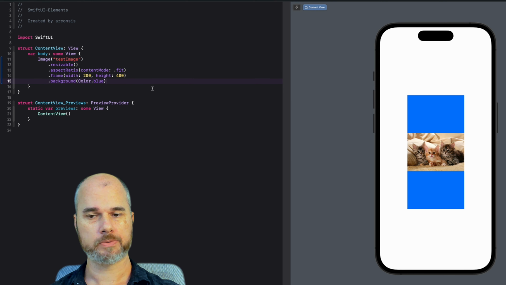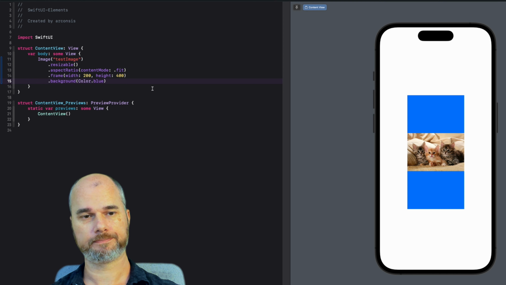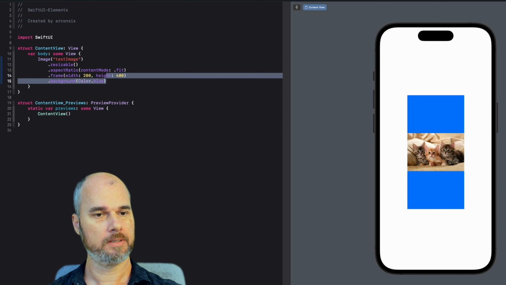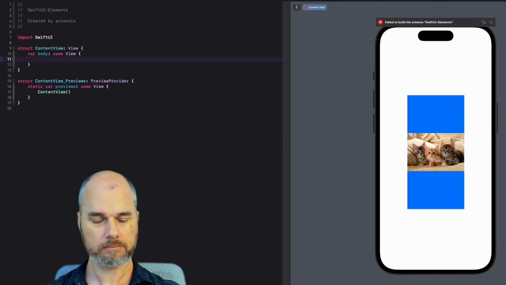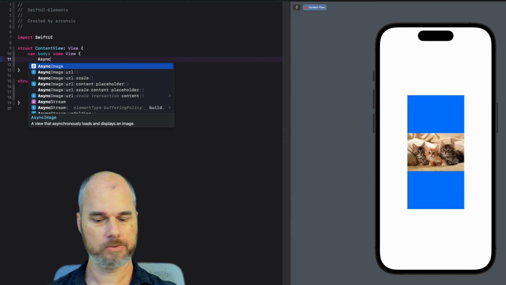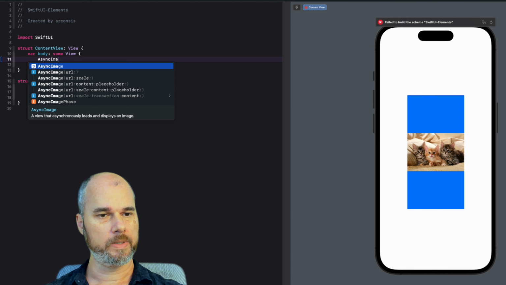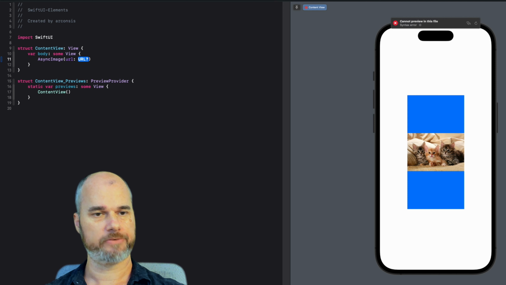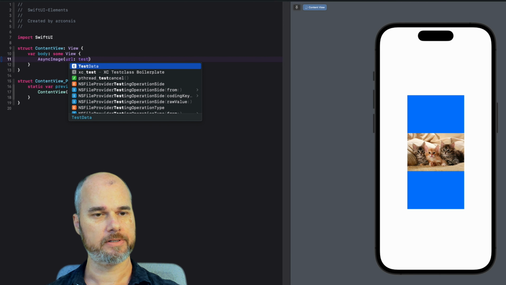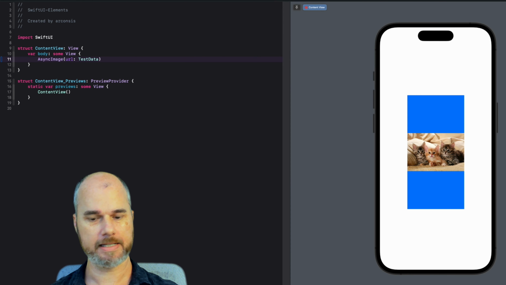And now in SwiftUI, we also have another image type. It is the AsyncImage. So let's start over. AsyncImage is used to load remote images from a URL. So we can use the initializer with just the URL. I prepared it. So I have an enum with test data, and there is an image URL in it.